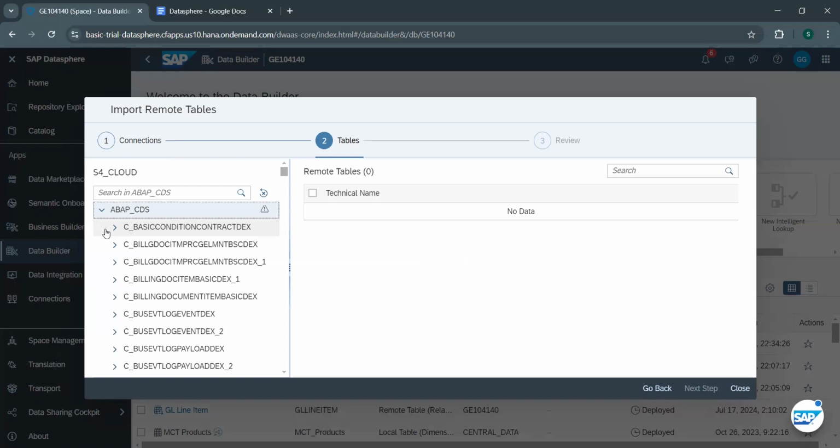S4HANA public cloud is a much cleaner ERP, so you don't get any custom on-premise or old SAP extractors available, or tables. You can't access the tables directly using S4HANA Cloud. So I'm not going into this S4HANA Cloud system.